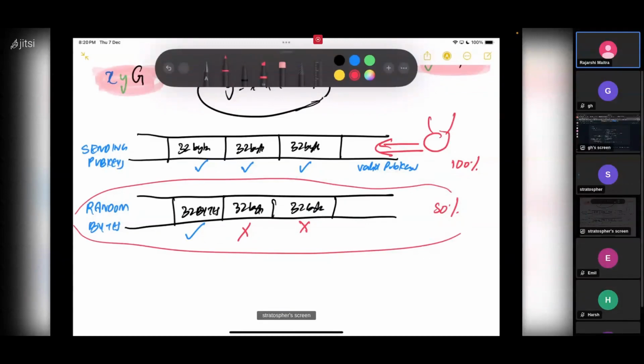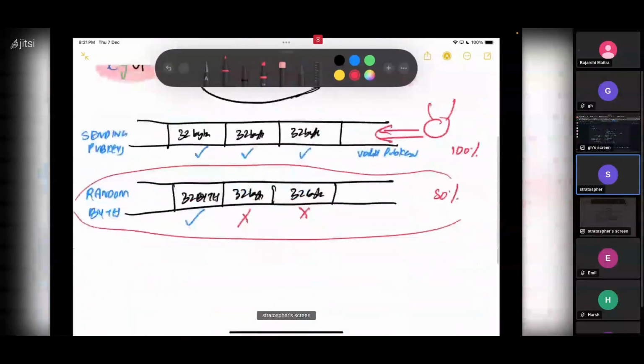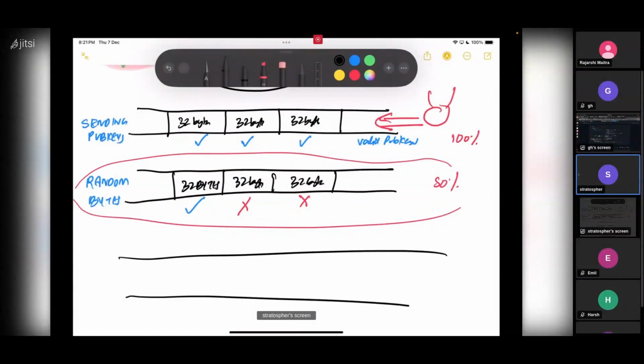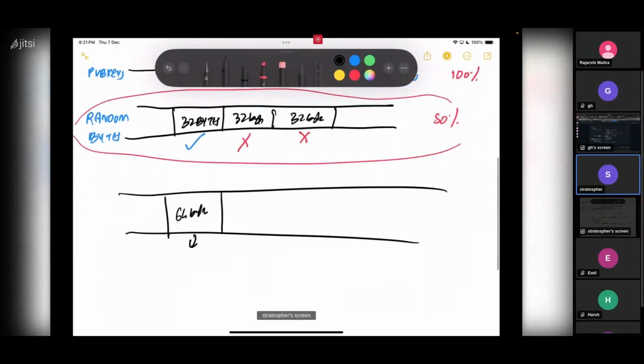How Elligator Swift prevents this is that any 64 bytes are valid. Elligator Swift is a 64-byte encoding. Here we were just talking about 32 bytes, so imagine it's 64 bytes, and all 64-byte strings are valid public keys. So it doesn't matter if an attacker is eavesdropping. He observes 64 bytes, but he won't know whether it's a public key or not, because they're all valid public keys.